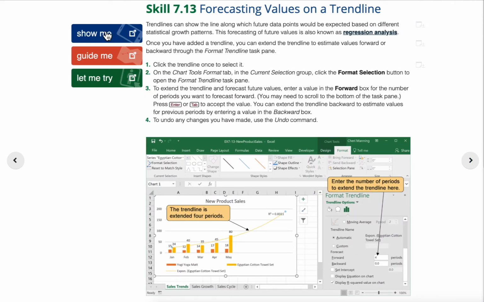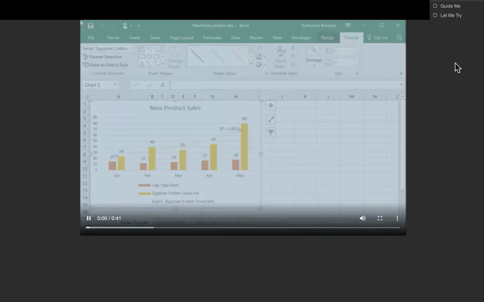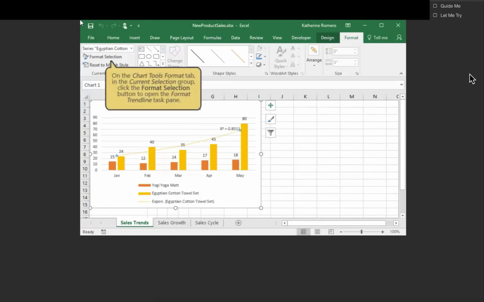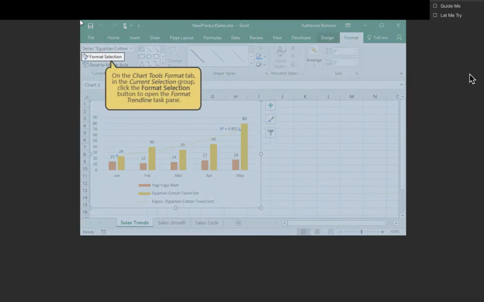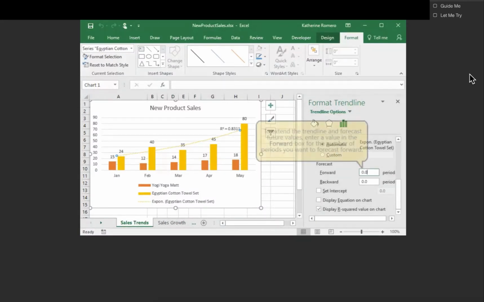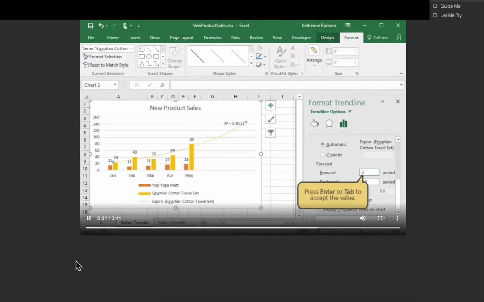Forecasting by using the trend line. Click the trend line once to select it. On the Chart Tools Format tab, in the Current Selection group, click the Format Selection button to open the Format Trend Line task pane. To extend the trend line and forecast future values, enter a value in the forward box for the number of periods you want to forecast forward. Press Enter or Tab to accept the value.